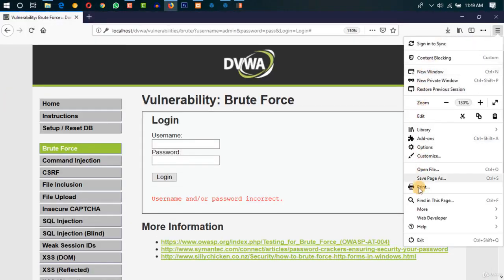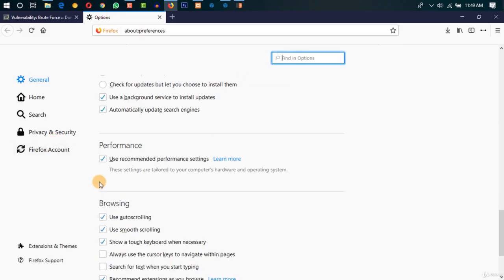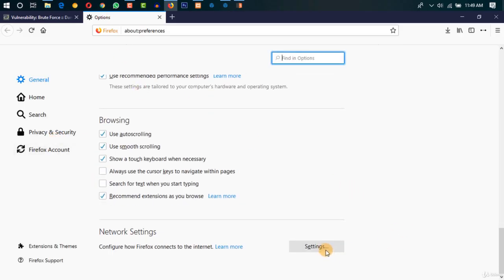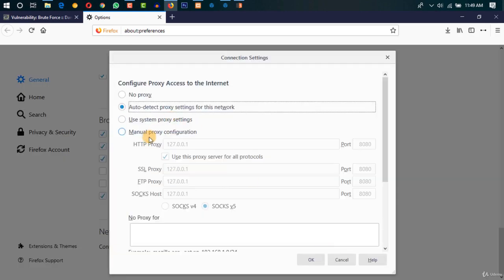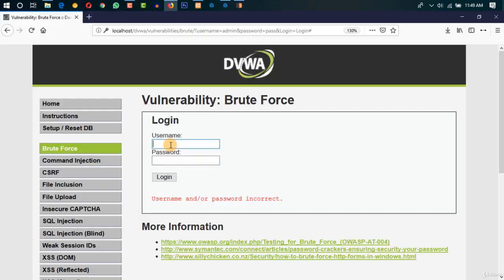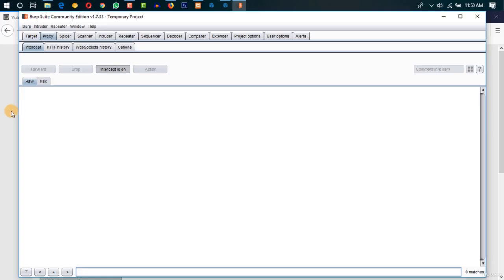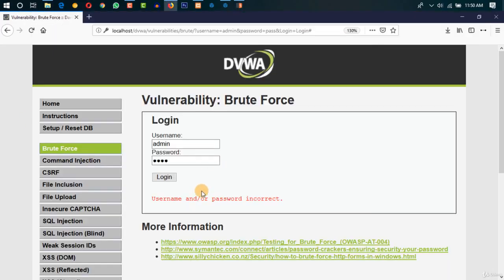We will set up a manual proxy from options. We go to options. We go in the network settings. We say manual proxy configuration, and all the proxy configurations are already set. We say OK. We will go ahead and use the same fake password and username. You say login, and okay, we don't have it yet.